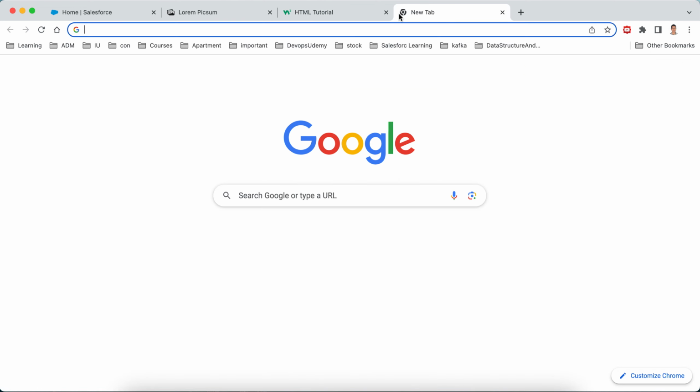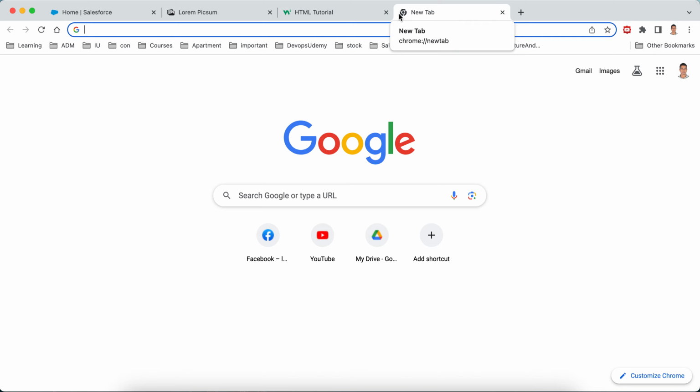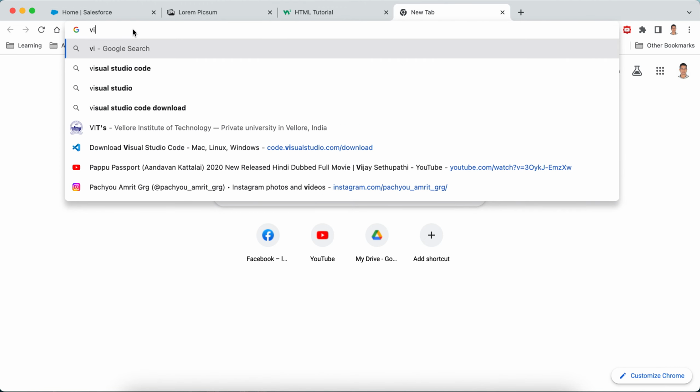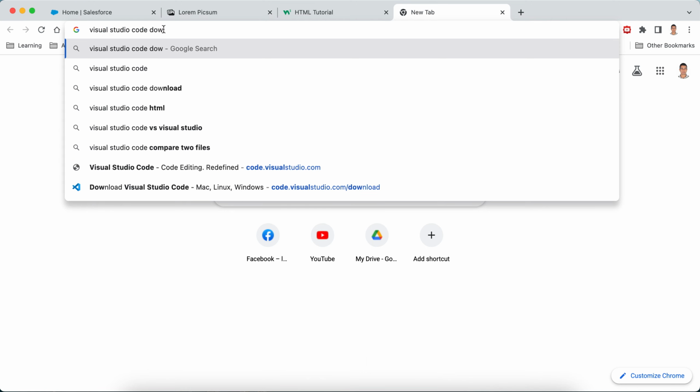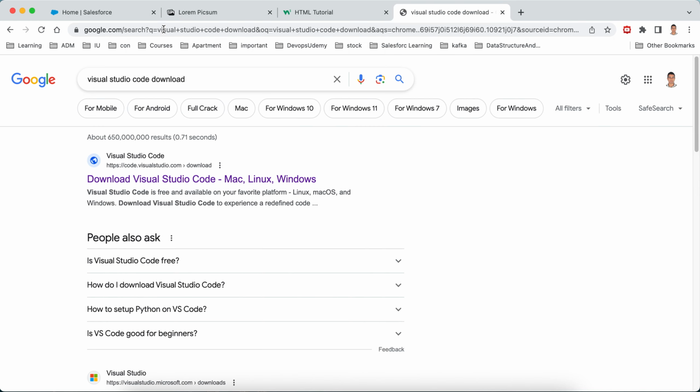Before going to code, first try to understand that we need a code editor. A code editor is nothing but the place where we write the code. So you can download Visual Studio Code. Just go to Google and write Visual Studio Code download. This is the most famous code editor for front end.